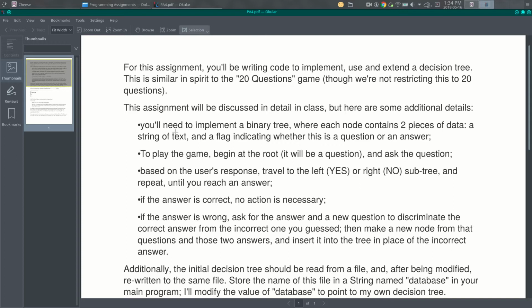So if the answer is correct, no action is necessary. If the answer is wrong, ask for a new question, and the best way to do this is something like, so, is it a rock? No. What were you thinking of? A marker. Okay. Please tell me a question for which the answer is yes for a marker and no for a rock, or something like that, right?